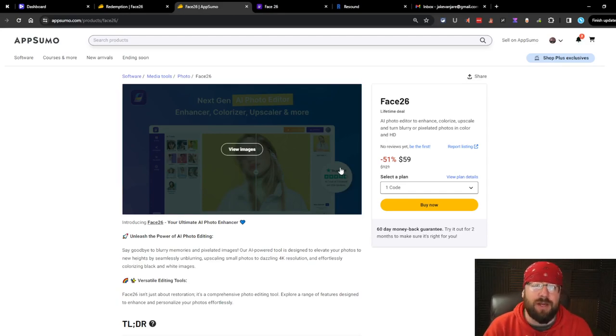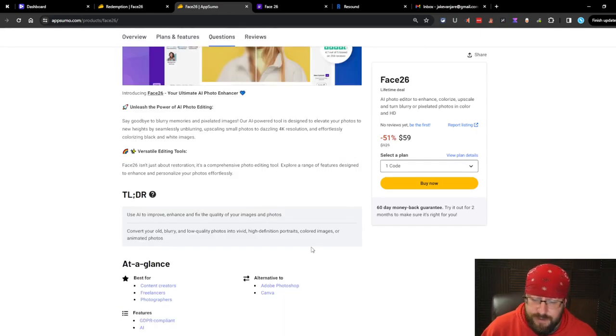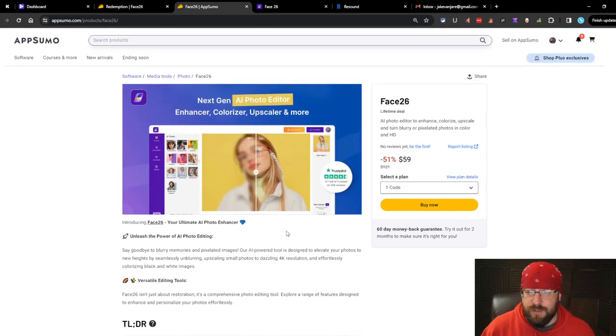Hey guys, we're back with a Face26 kind of introduction, I guess. This is a pretty new one. Already run into issues, and I just bought this thing a couple of minutes ago, so that's not promising. Anyways, Face26 is going to enhance, colorize, upscale, and turn blurry pictures into HD quality AI pictures, basically.